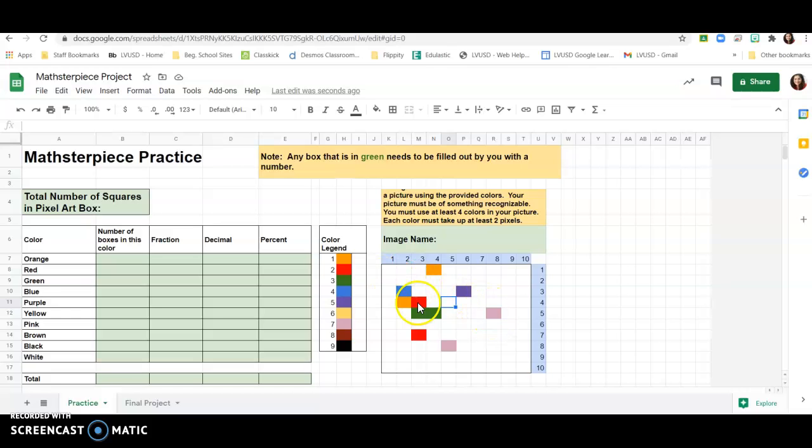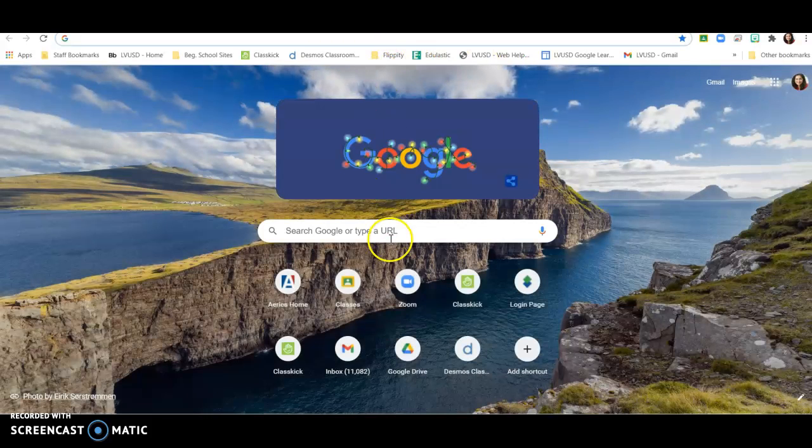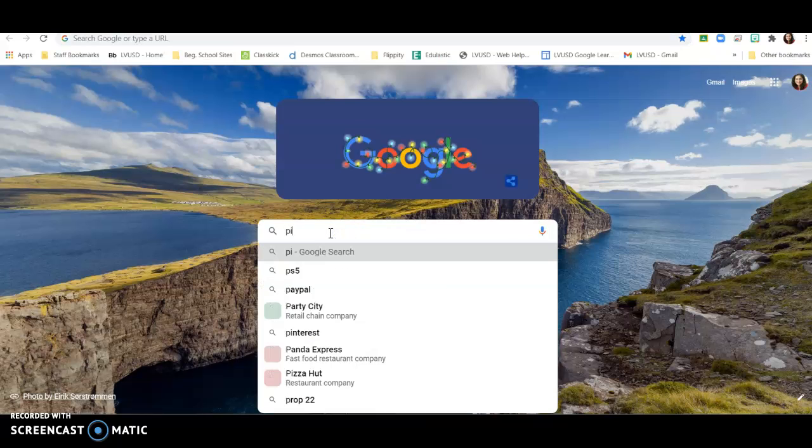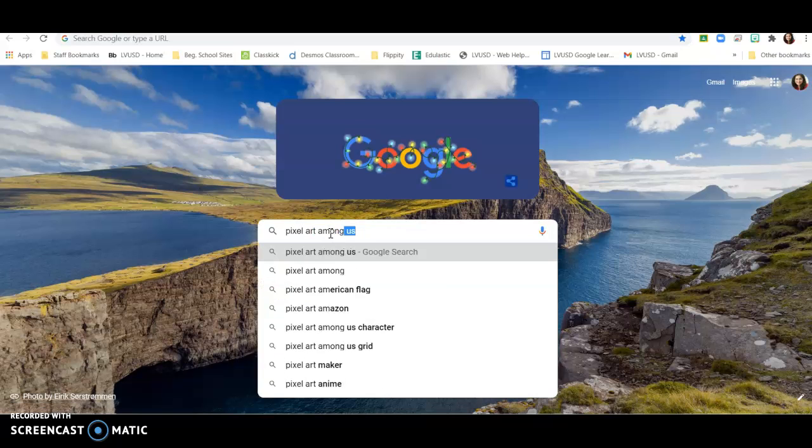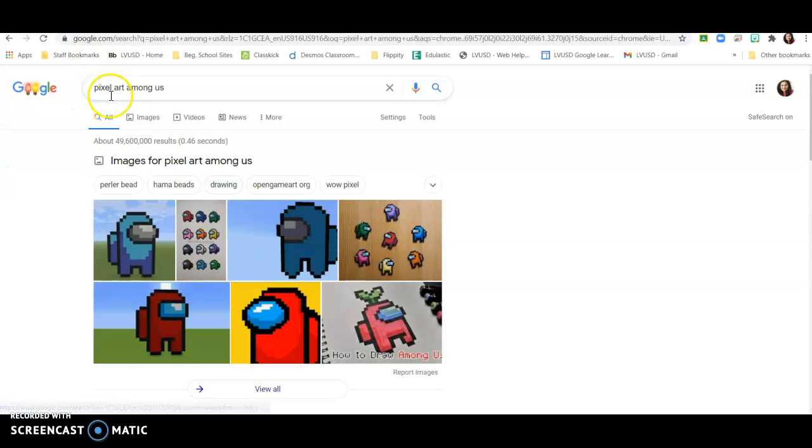Okay, so now that you've played around with this and saw how the colors change when you put in the numbers, I actually spent a lot of time putting this together for you guys. Now what you're going to do is create an image here. It needs to be something recognizable. So something you might want to do is go to Google and search for pixel art related to something that's interesting to you. So maybe you want to do pixel art related to Among Us.